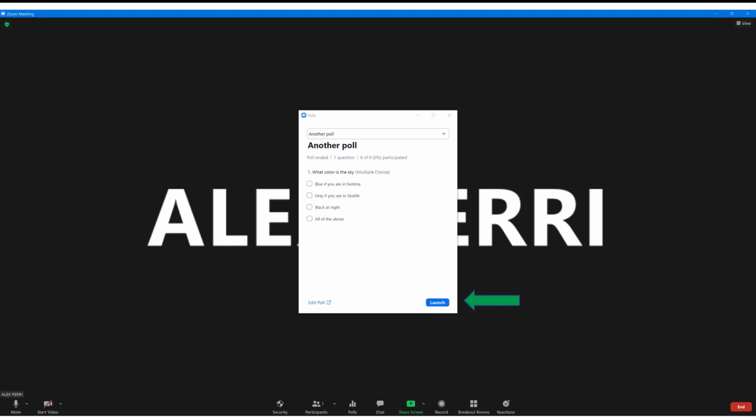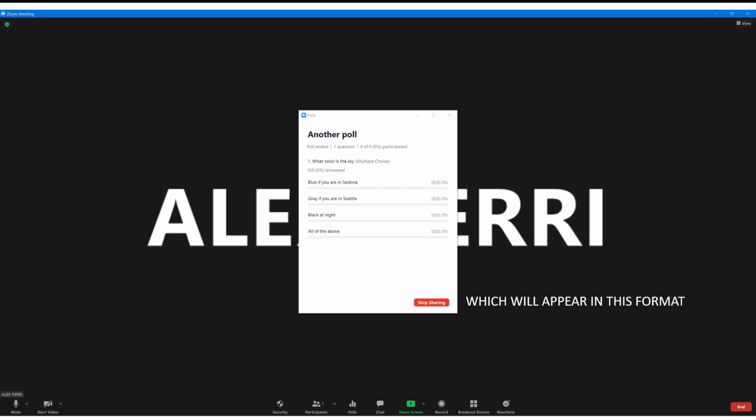At some point later on in the meeting, I can launch a second poll, end it after the appropriate amount of time. And I could also share the results. This screen is going to appear on the host screen, and it gives you the option to share the results, which you can do. We'll display the percentages for each answer, and after an appropriate amount of time, you can stop sharing.